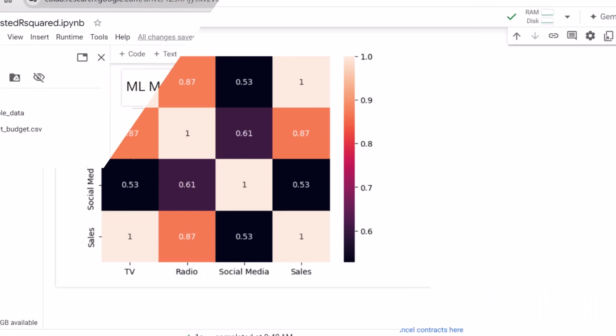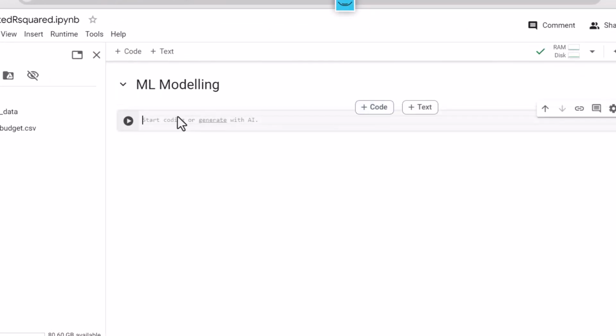It's time to do ML modeling, and we will start by splitting it into target and features. X will contain the features, and we can obtain it through df.